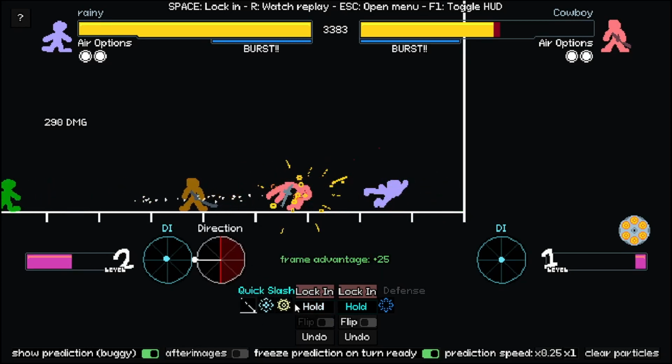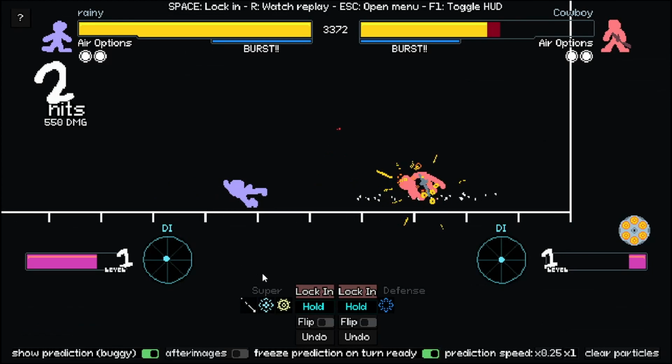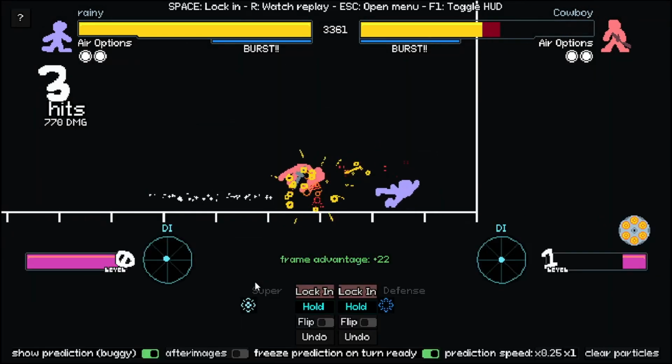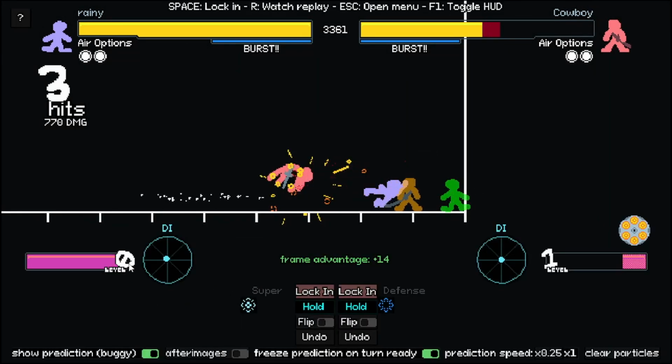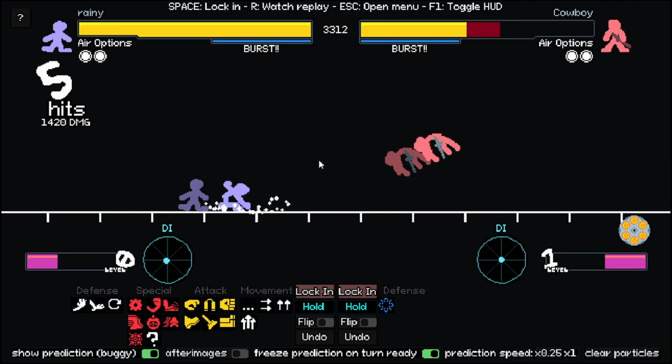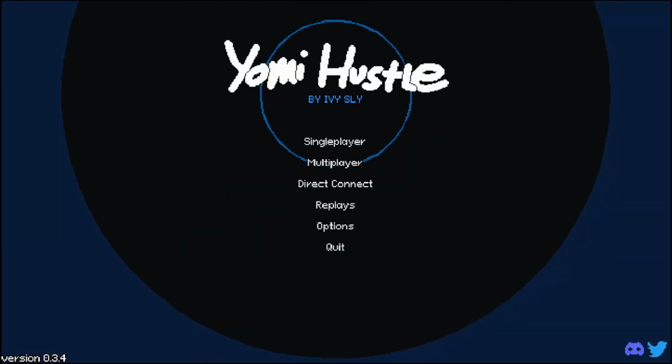Some of the other supers use a lot more meter than quick slash. Like ninja has another super called Caltrops. It uses 3 levels, I think. I can use quick slash again and again. 0 levels. Now I can't quick slash anymore. Your super moves gives you a lot bigger advantage than your normal moves. If you can use them effectively, they can lead to big combos and you dealing a lot of damage to your opponent.